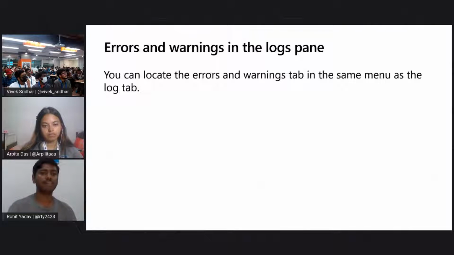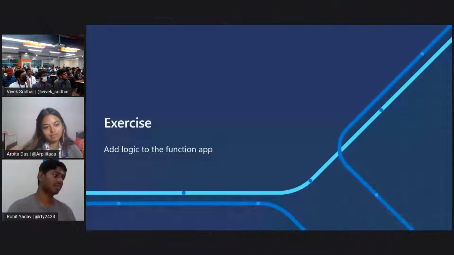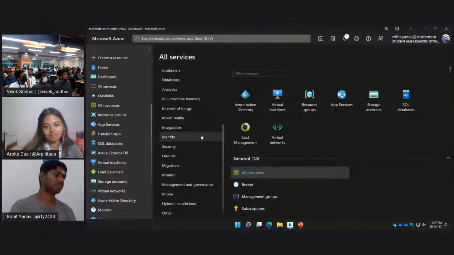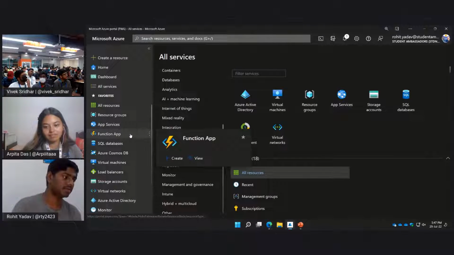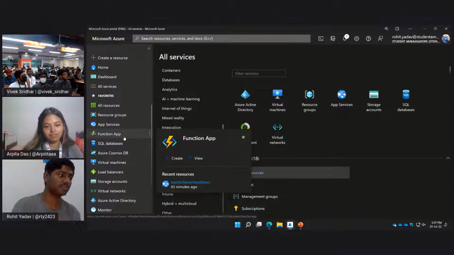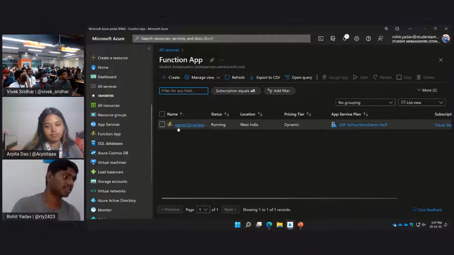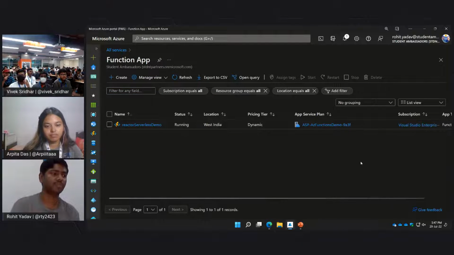And we also have access to viewing the errors and warnings that are generated by our function over there. So now let's go forward to the actual demo so that you can grab it in a much better way. So in the portal, I will choose the function app from here. I guess my screen is visible. Yeah, it is. So I have already created my function app, so I will show the demo from that only.